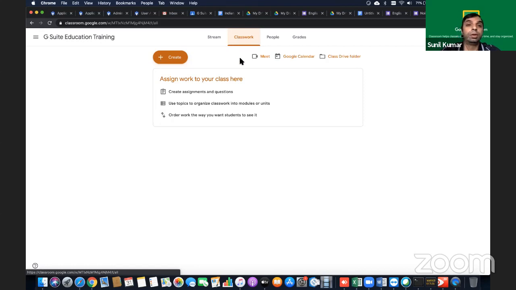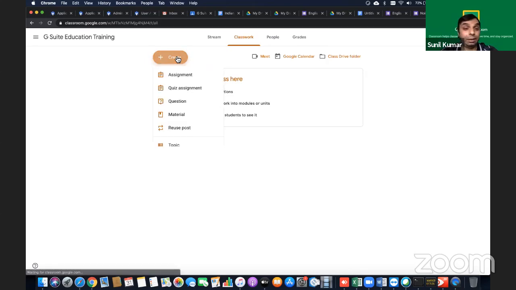Okay. So now when we come to classwork, this is the place where we will be doing our maximum work. When I come to classwork, there's a button called create, and under that there are 6 options. The last option that we see on the drop down is the topic. So we see topic out here.